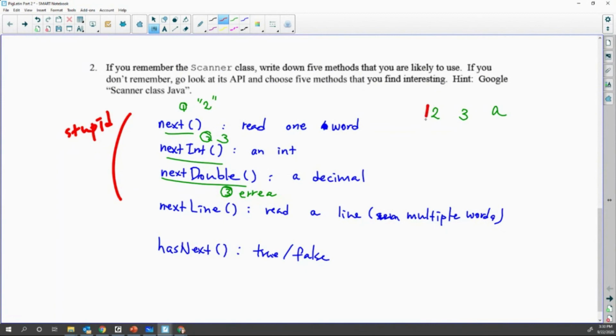So remember that the scanner is a cursor. After you read next, the cursor moves to the next token. After you read nextInt, the cursor moves to the next token. Then after you read A as a double, then boom, boom.